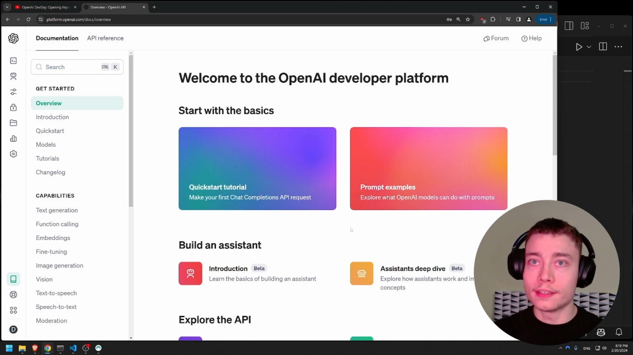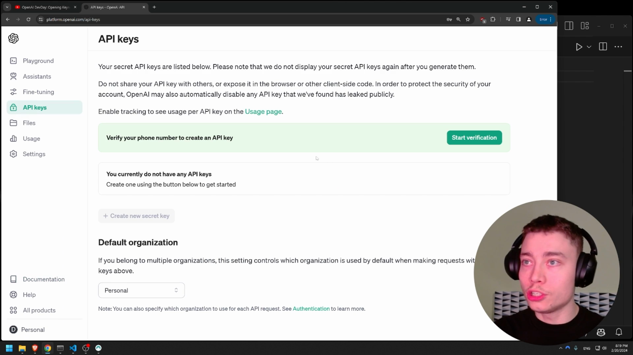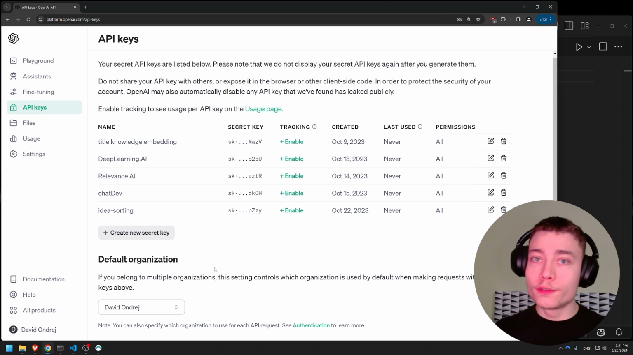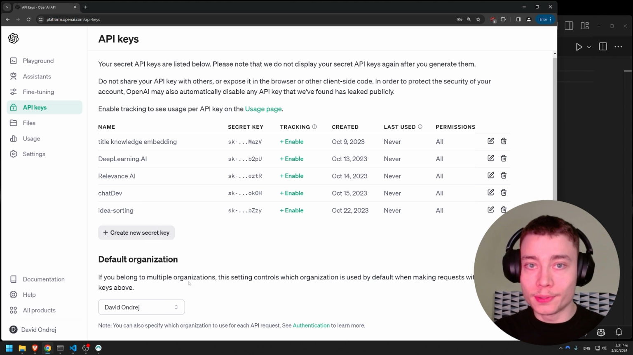And boom, we're inside. Now go onto the left and click on API keys. If you've never been here before, you might need to verify your phone number. Now after you verify the phone number, it should look something like this. As you can see, I already have some API keys over here and I also have an organization, David Ondrej. You will probably have this empty and that's fine.